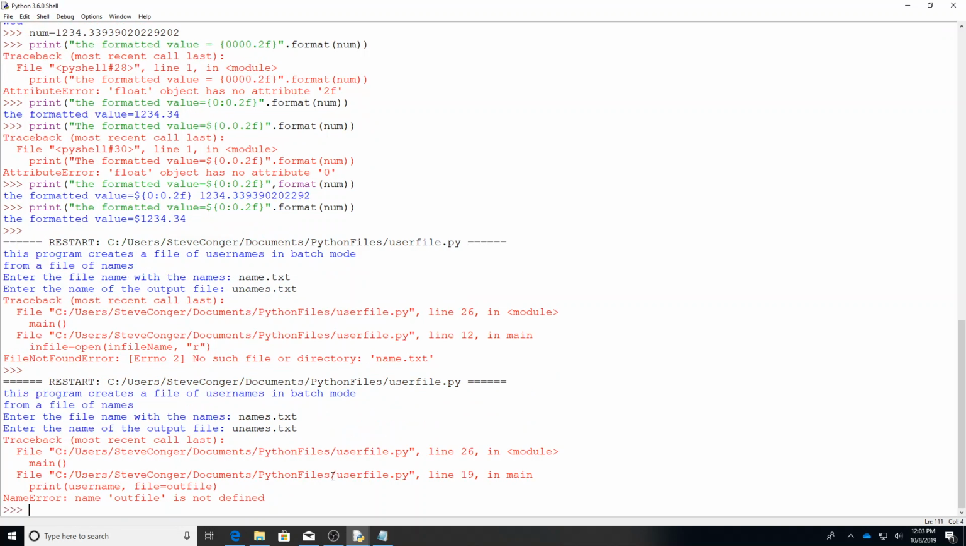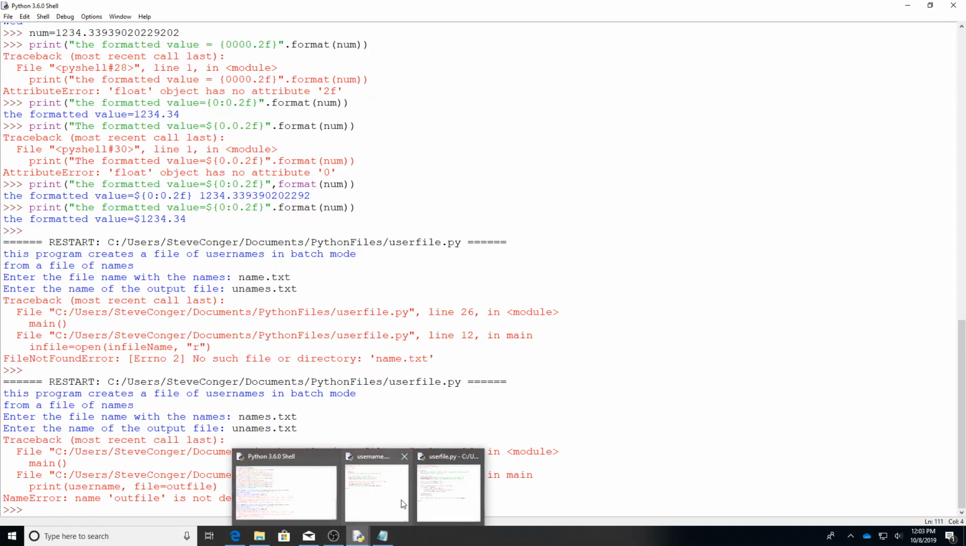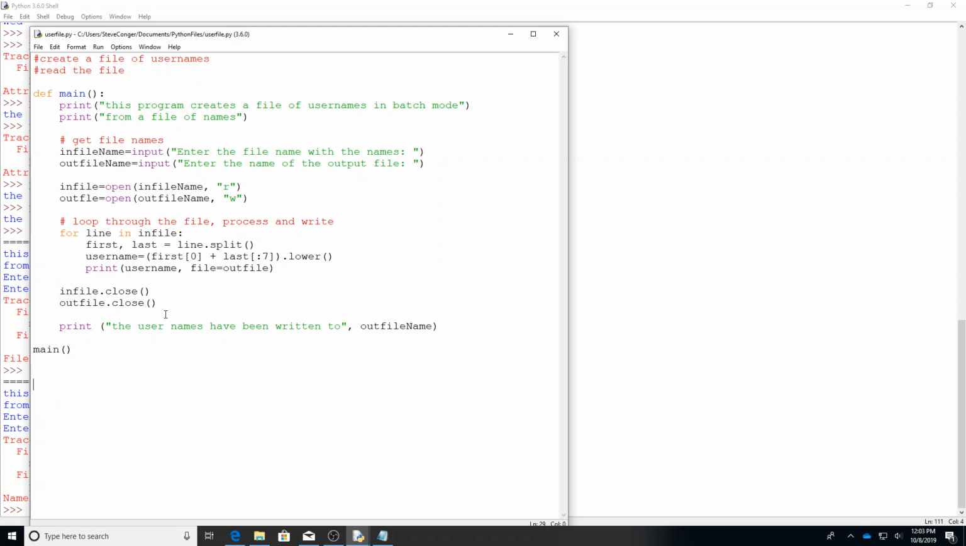unames.txt. Now it's still failing. Out file. Why is out file not defined? In file, out file. Oh, because I spelled it wrong. Again, this is 99% of all errors. So, file, save. We'll run it again.